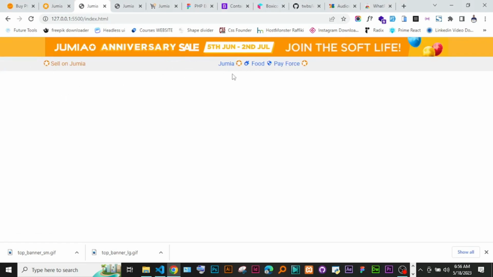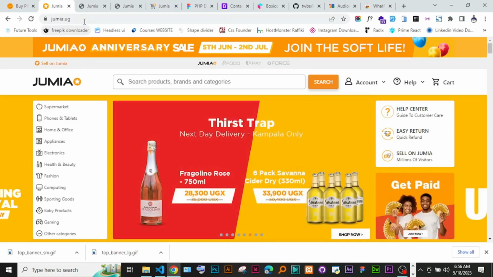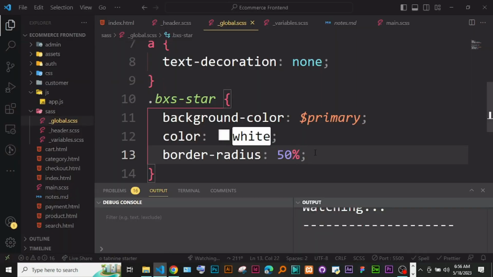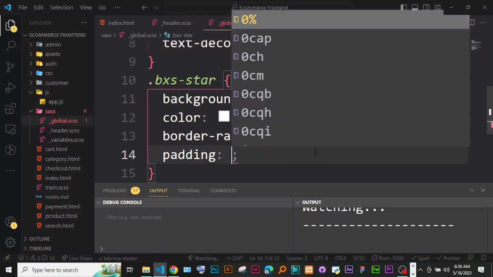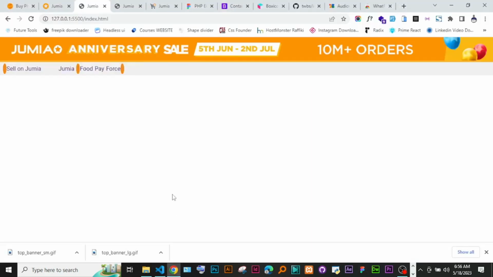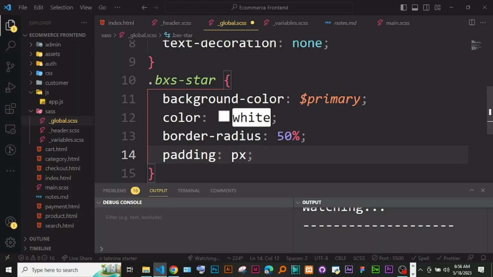So now one thing we can try is that it slightly has a padding. Let's try to give some padding of like 5 pixels. I don't know how it will behave. Yep, that one looks fine. Let's make it 3 pixels.